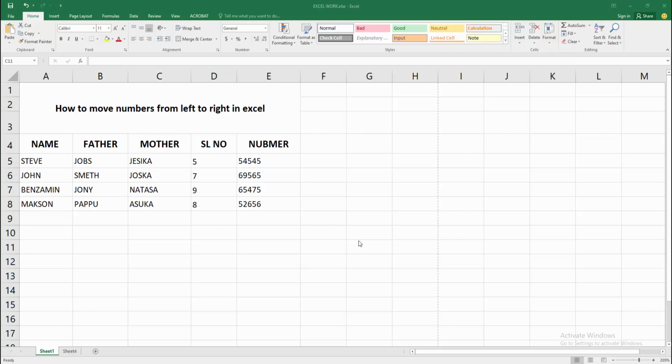In this video, I am going to show you how to move numbers from left to right in Microsoft Excel. Let's get started. At first, you have to open your Excel workbook. We can see many data here. Now, all the data is aligned on the left side. Now we want to move the data from left to right.